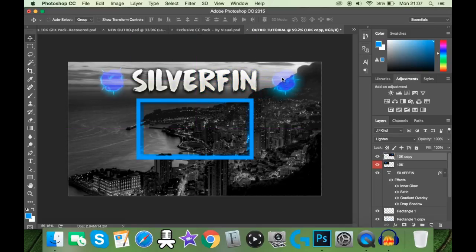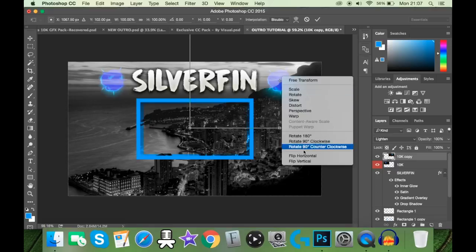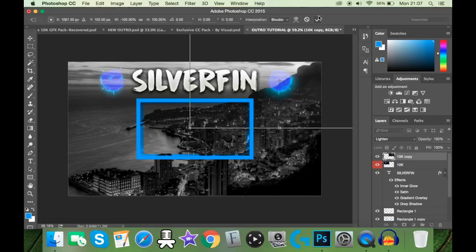Let me just try and get this a little bit more intact, and then hit Command T, holding this one, right click, flip horizontally to make it symmetrical. And there you go, guys. Let's just move this a little bit here, and there you go. That's the top done.